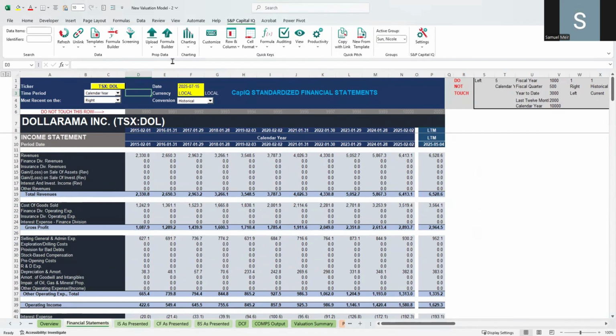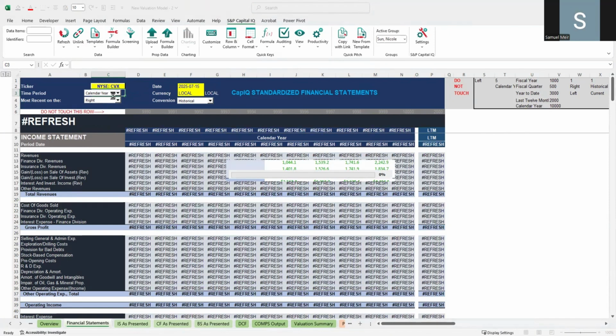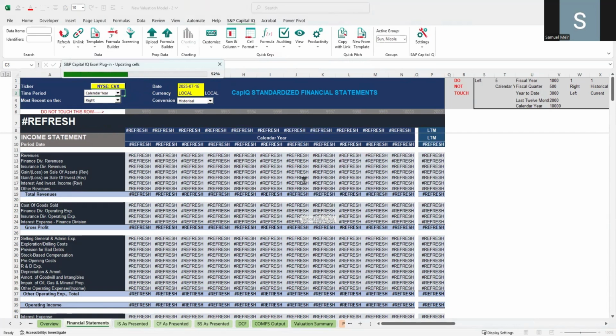At the top, we have our control panel again. We can also use this control panel to change our selected company. So let's change our selection from Dollarama to Chevron, for example. We just enter the ticker and hit enter. If the data isn't loaded instantly, you'll get these refresh symbols while Capital IQ is downloading the data into your Excel file.